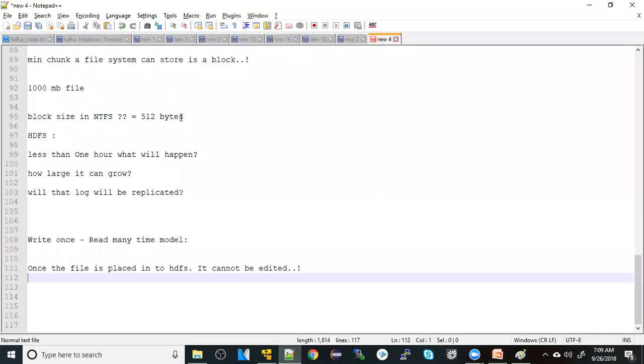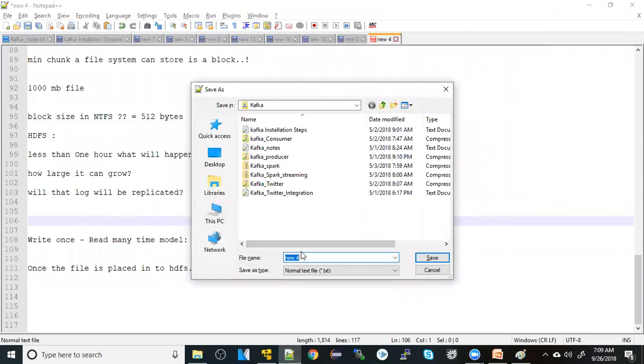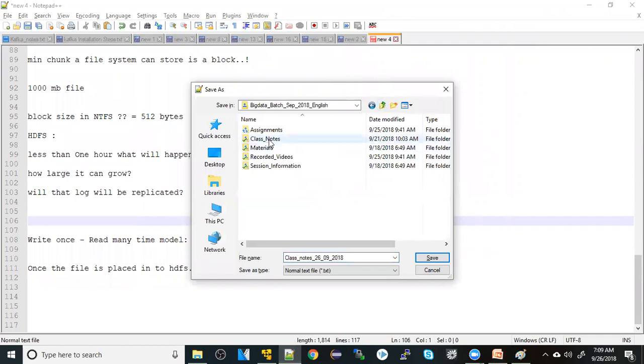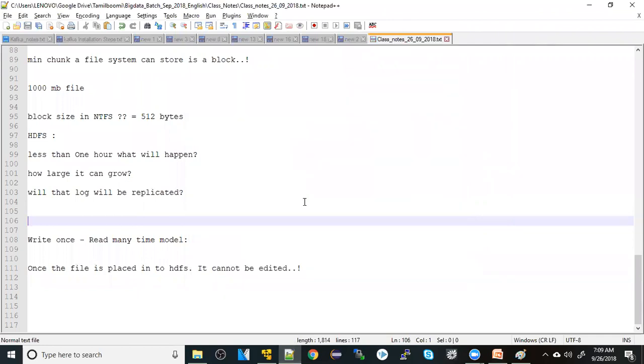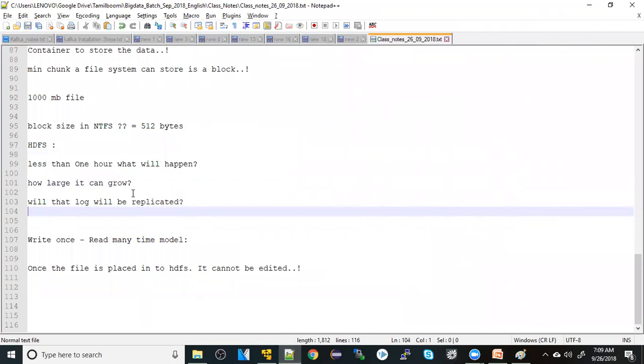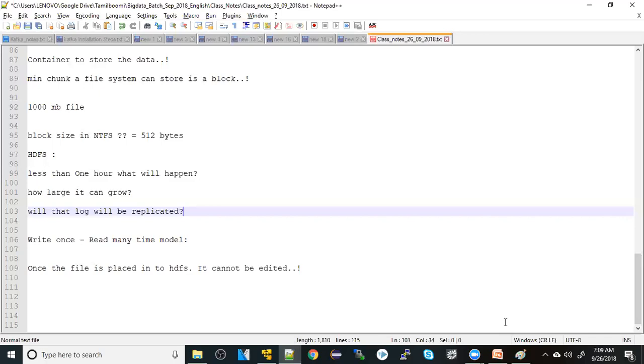Here in Windows, we can edit the file, like we are writing currently and saving it. Class notes, 26/09/2018, big data September batch class notes. I'm saving this file. Here we are editing it and storing it. Such a facility is not there in HDFS.